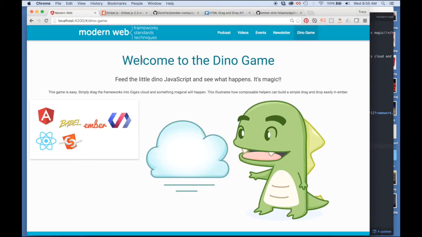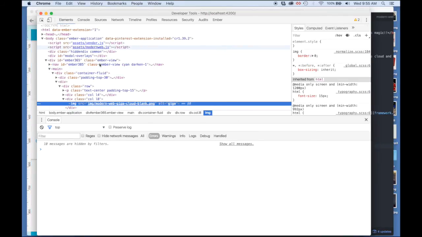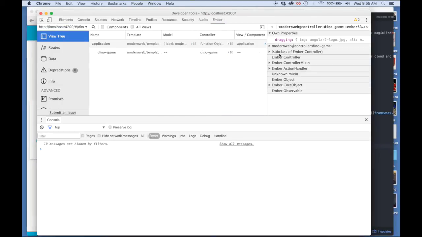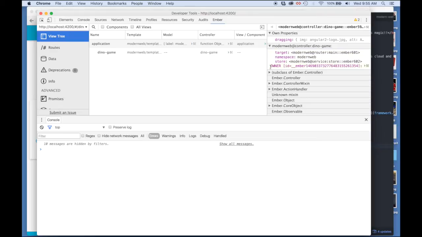What's happening? Now that should be in the Ember inspector, the controller. Nope. Okay, it's not working.